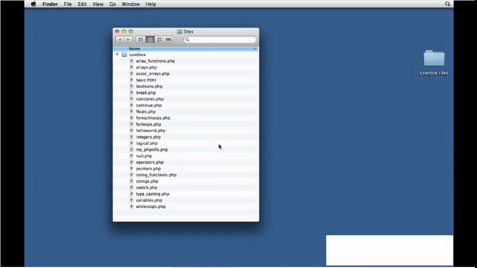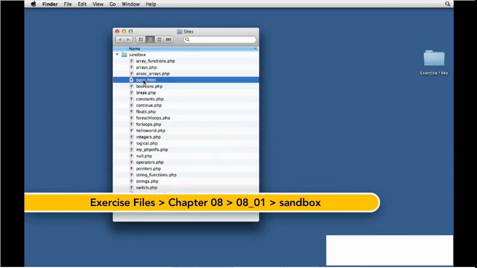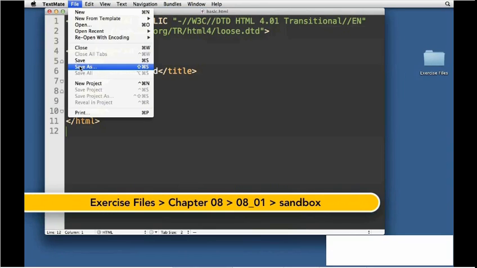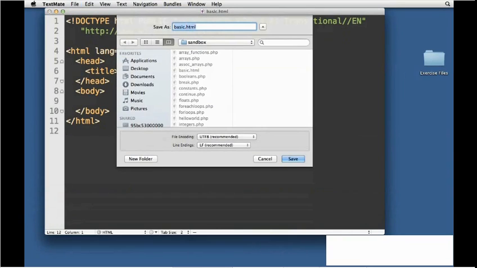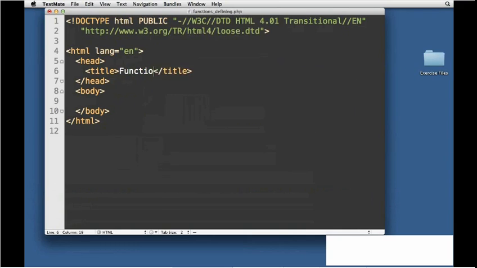Let's try an example. So to start with, I'll open up basic.html, and I'll do save as on this, and we're going to call this functions_defining.php. And I'll give the title functions defining. All right, so let's write our first function. We need our PHP tags.